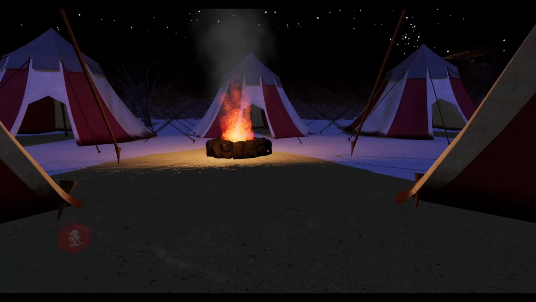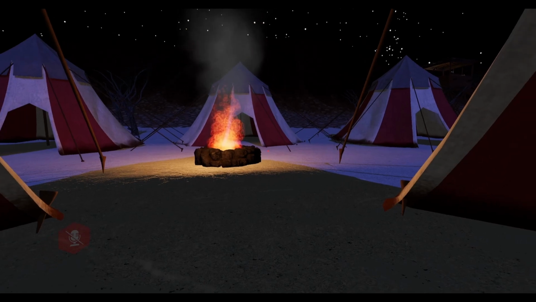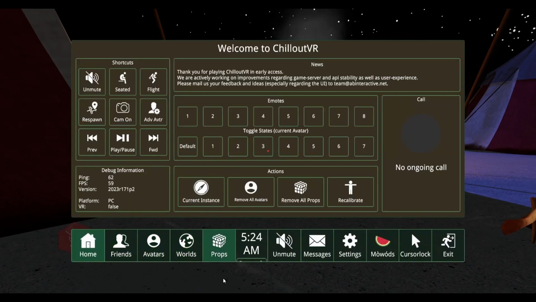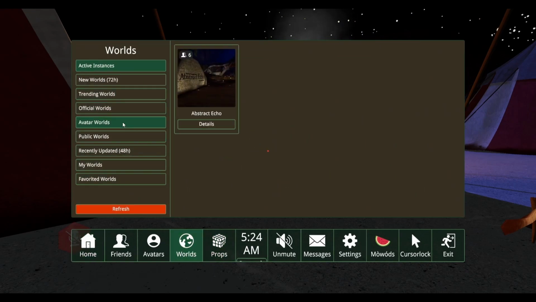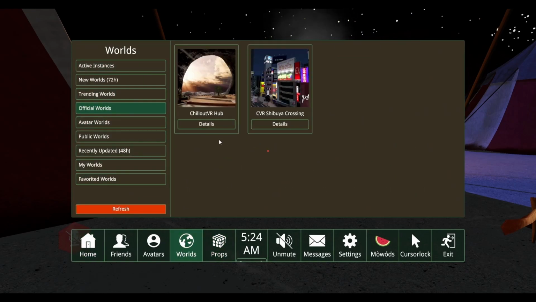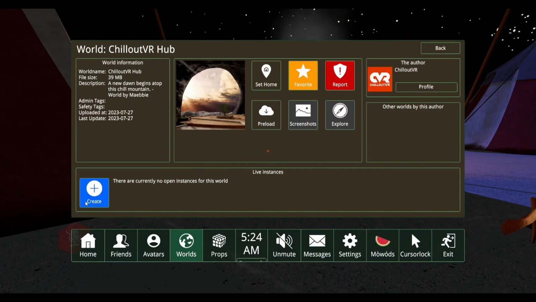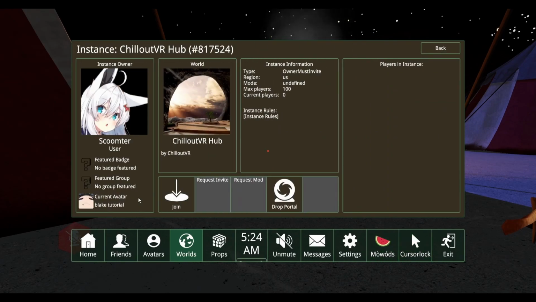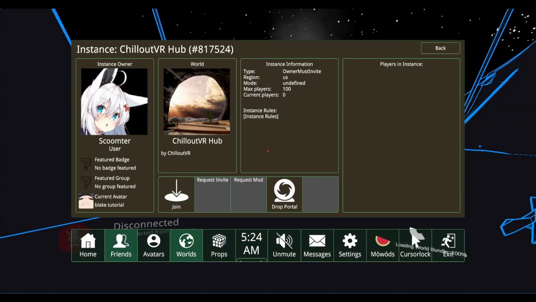All right, once you load into ChilloutVR, this happens to be my home world. You'll need to connect to an instance because you won't be able to change your avatar in your home instance due to the fact that it's not connected to a server. So in this case, I'll just go ahead and go to official worlds and go to the ChilloutVR hub because I know there's a mirror there. Create. Owner must invite. US. Create instance. Join.